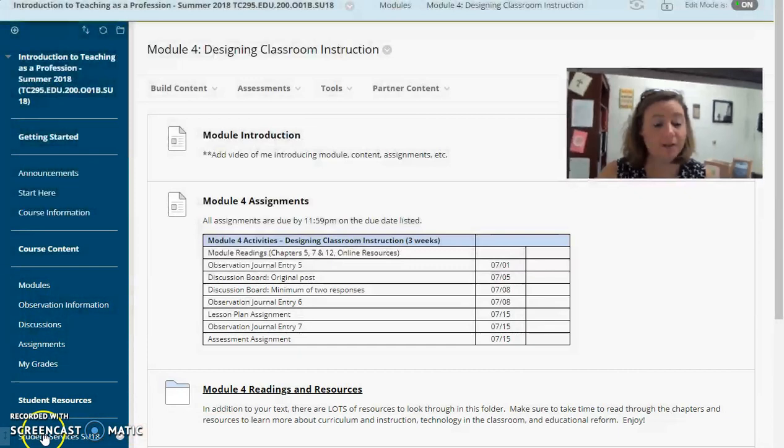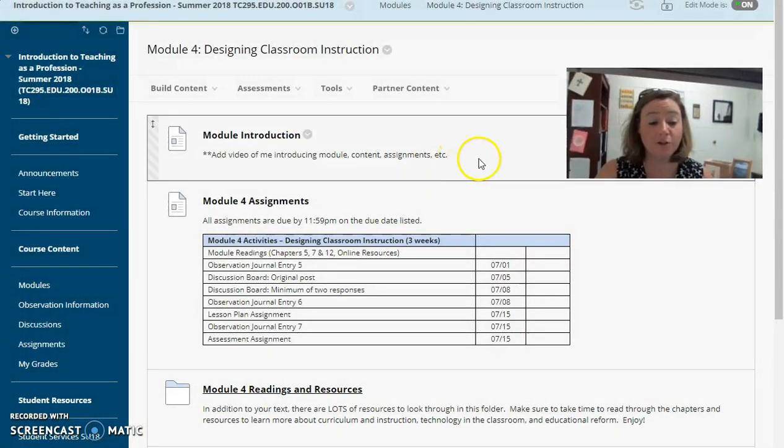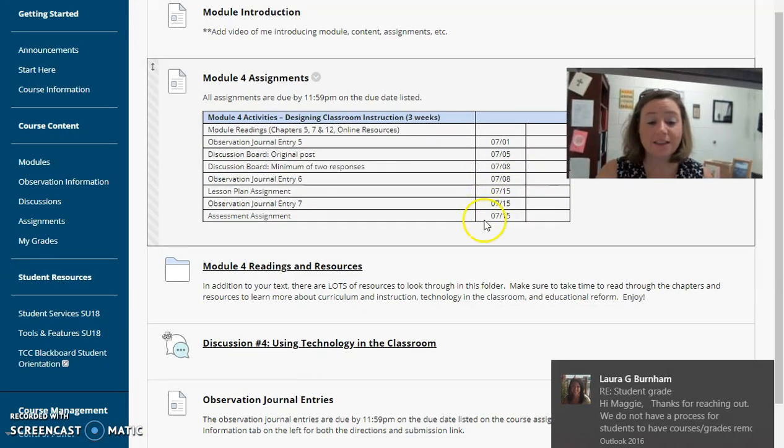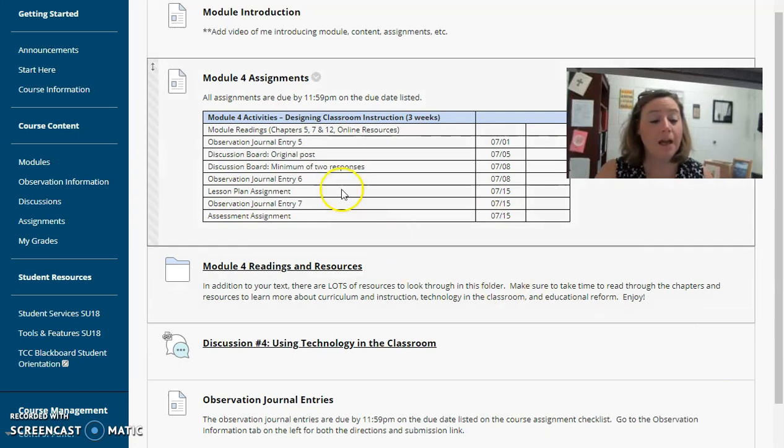So when you go into this module, you're going to find the assignments that you have. The readings are kind of spread out over your textbook, and there are also some other online resources for you. You'll see that there's 3 observation journals for you to complete in this module, which means there's only one left in Module 5. And remember, just keep up with these as you go.